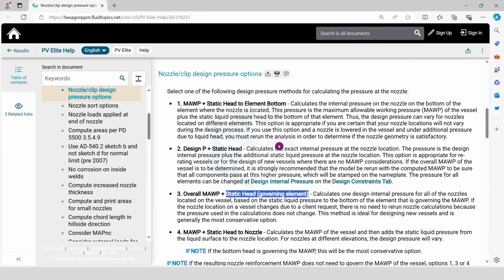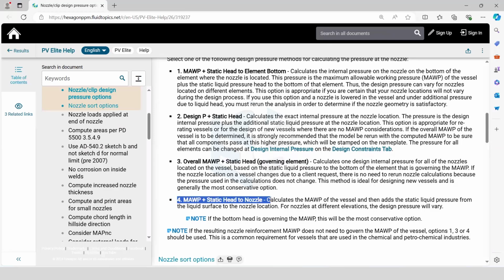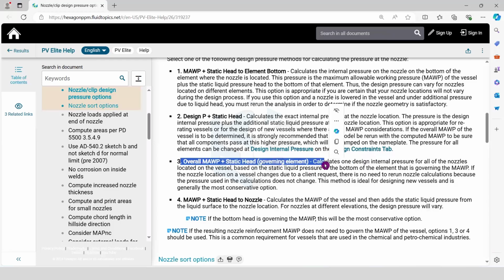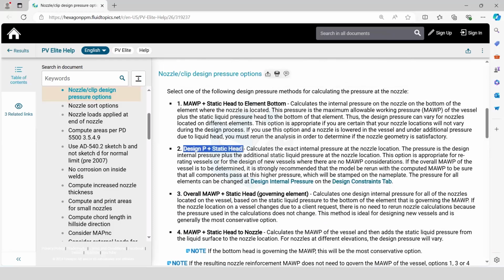So in a nutshell, if you want to summarize, the fourth option is what we usually go ahead with. If you don't want the nozzle calculations to change, you can go with this option. So for every nozzle, the design pressure will remain the same. For this, only design pressure plus static head will be considered. And here the MAWP of the vessel plus the static head at the bottom of the element on which that particular nozzle is placed will be considered.